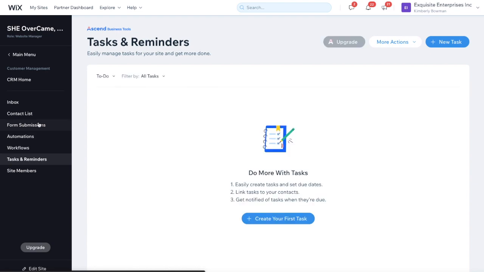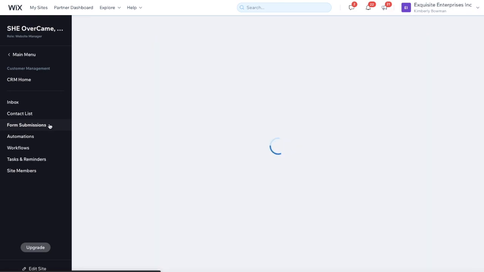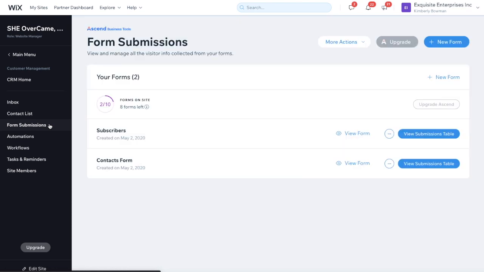You can see form submissions, so you can create tasks here. And when you have the mobile app as well, they'll send you reminders and notifications to help you keep up with things. Form submissions, you'll be able to see that information here.